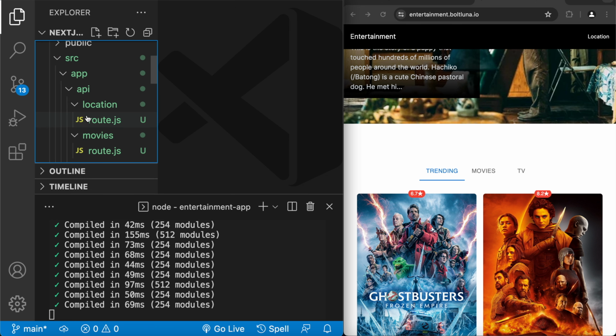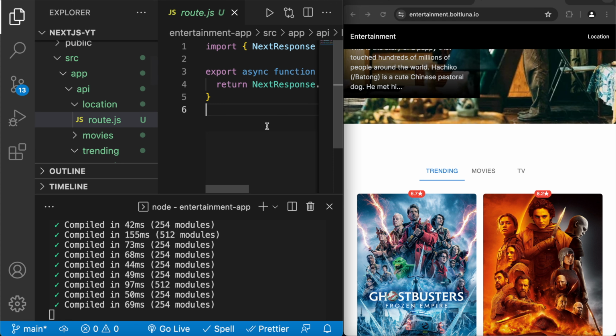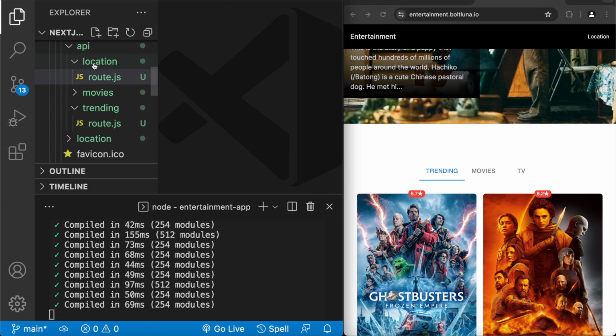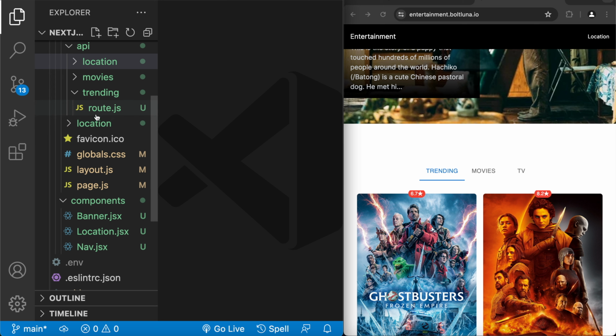So now we have location, movies. So within location, we don't really have anything major. So this is just a test, so don't worry about it. We'll come back later and fix that up. So we have location, we have movies, we have trending. Let's see if we can close this also to make things look better. So what else do we need?